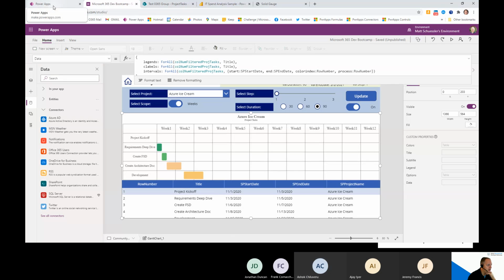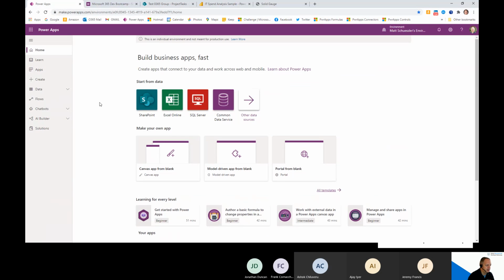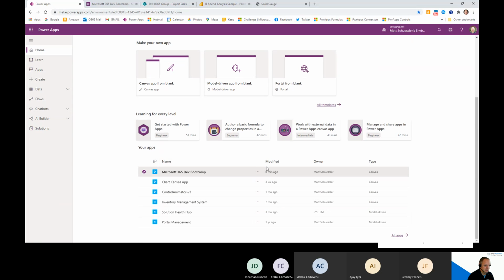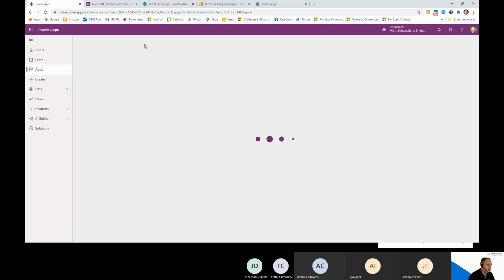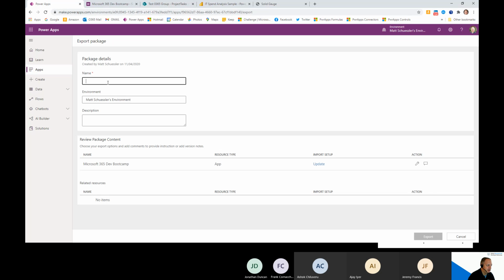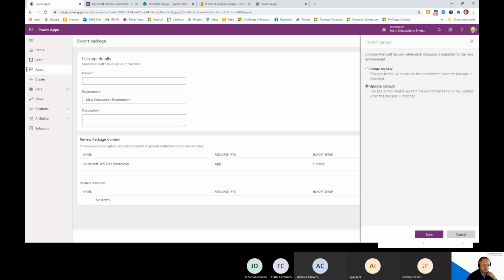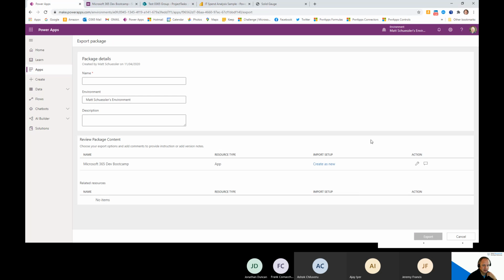Yeah. So if we come out to make.powerapps.com, where it has our apps listed, there are a couple of ways to do things, but one of the best ways is this: we choose our app and choose details, and you can do an export package. That'll export the whole app and any associated flows, so you can name your package. If this is the first time that you've moved it to a new environment, change the import setup from update to create as new.